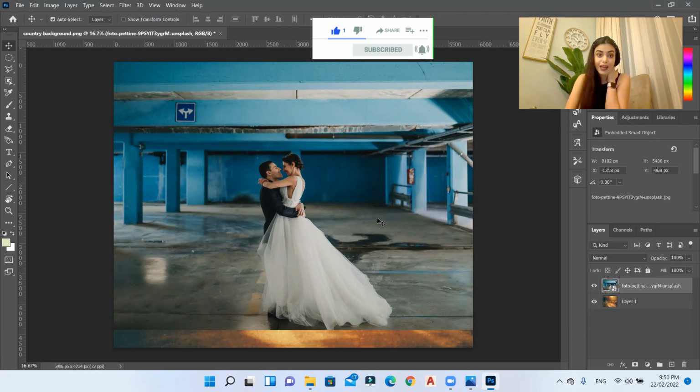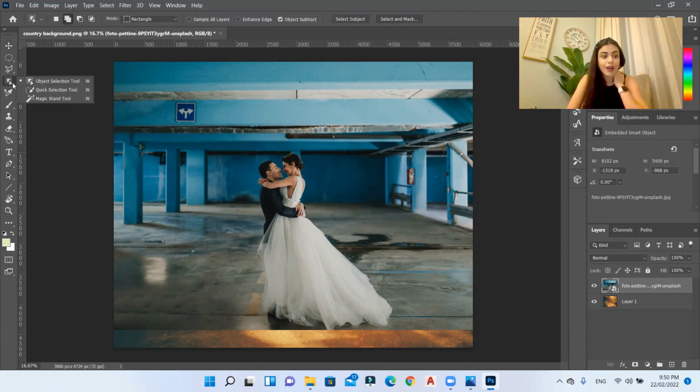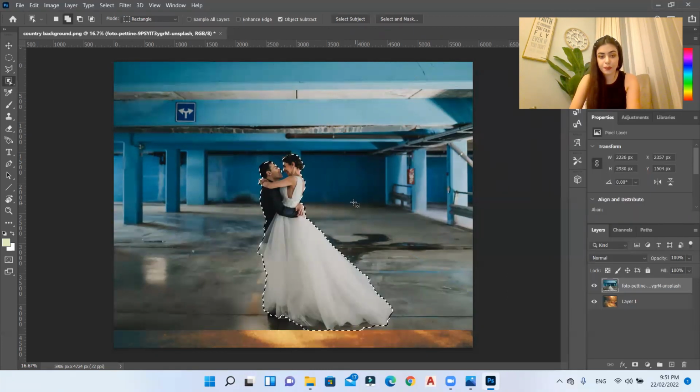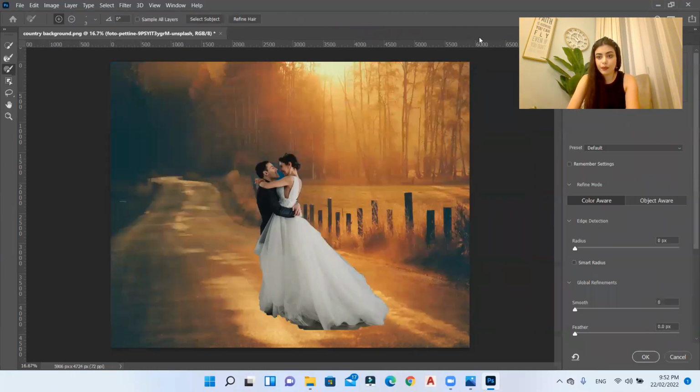For that, I'm going to be using this command over here, which is called Object Selection Tool. Okay, and then I'll select the people in the photo. But before that, I'll rasterize my image. So we right click on the layer, rasterize layer. Okay, after that, I'll go to Select and Mask over here.